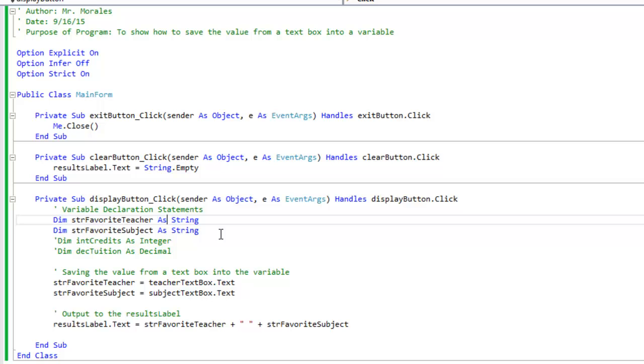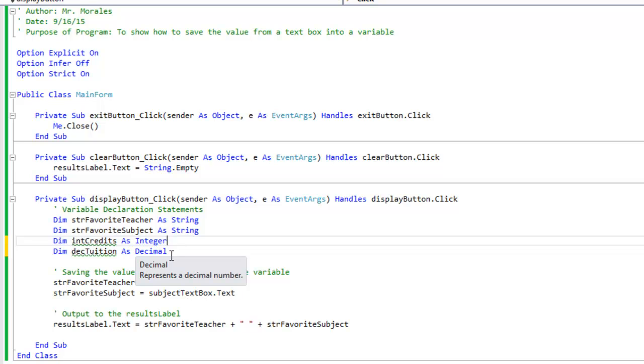Second one, very similar to the first one, the only thing that's different is strFavoriteSubject. Now the third and fourth one, I put comments over them, but just for purposes I will erase the comments, but I'll put them back on there right now. The third one says Dim intCredits. Remember, we always start with what the data type's going to be. It's going to be an integer, and then credits, that's the name. intCredits is the name of our third variable, and that is of data type integer. Fourth one, Dim decTuition As Decimal. Okay, the fourth one is going to be of data type decimal.